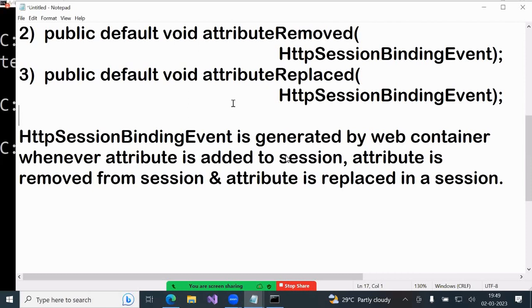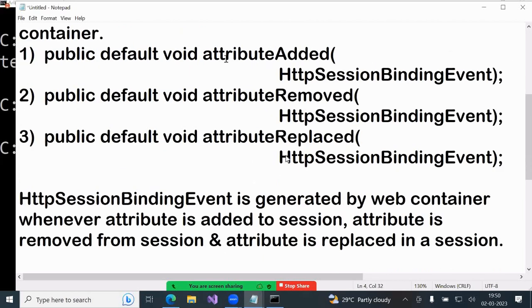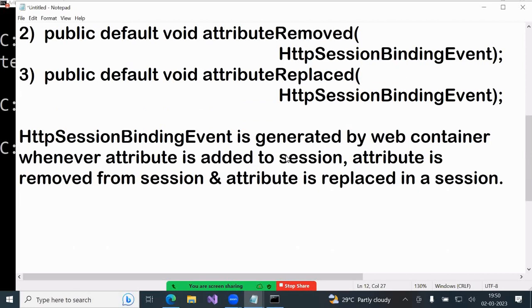HTTP session listener. How many methods? 2 methods. What are those? Session created, session destroyed. Which event is generated? HTTP session event. Here, HTTP session attribute listener. How many methods? Attribute added, attribute removed, attribute replaced. Which event? Binding event. It is the binding event. Okay. Now, one task I'll give. Which one is required? You give the answer.